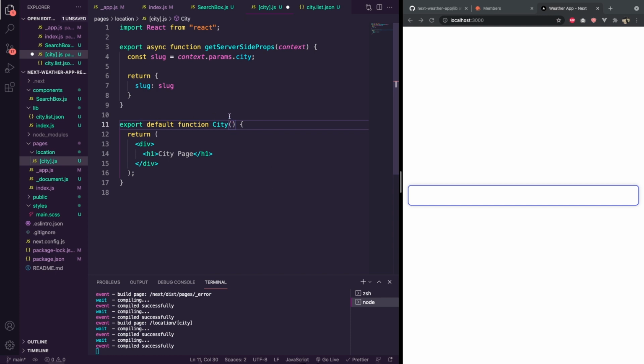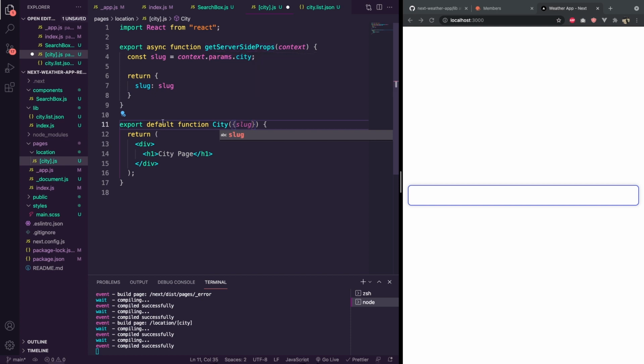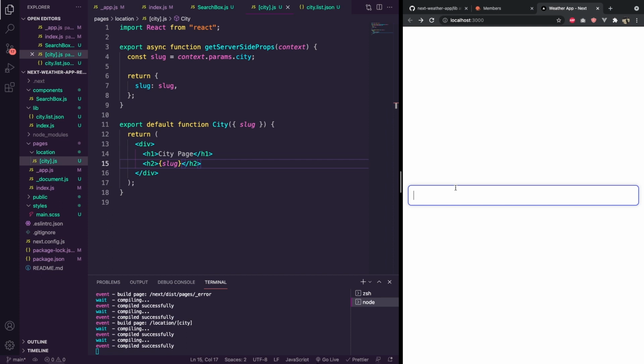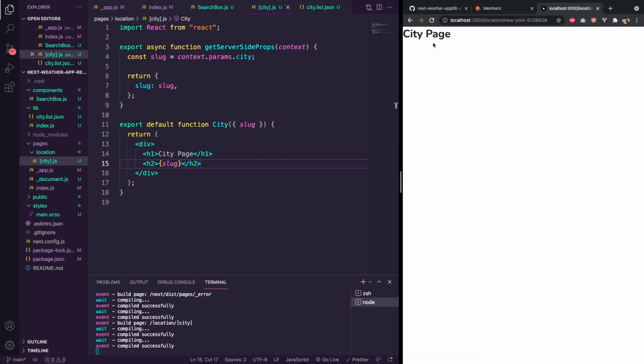And then inside of our component, I can pull in the props. I'm going to pull in this slug prop, which is going to be passed to us from this getServerSideProps, and I can use that underneath. So I can add an h2 and show the slug. We have access to this prop. So let's try that out. New York. Go to the city page.